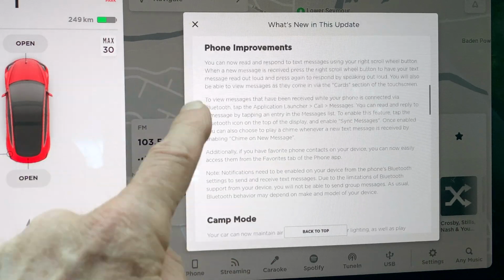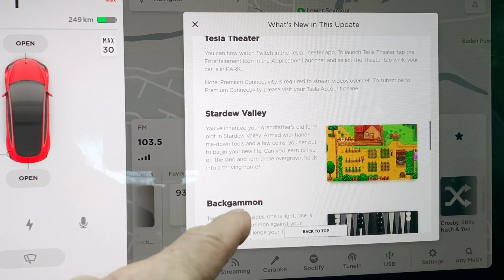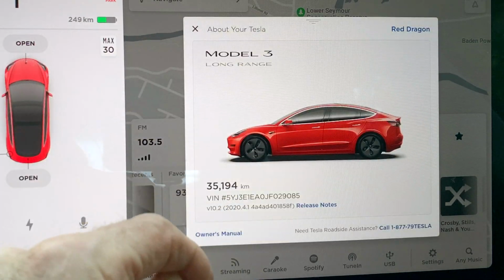And you can scroll through, look at phone improvements or camping mode or Tesla Theater. There's just so much information there. Not the subject for today.